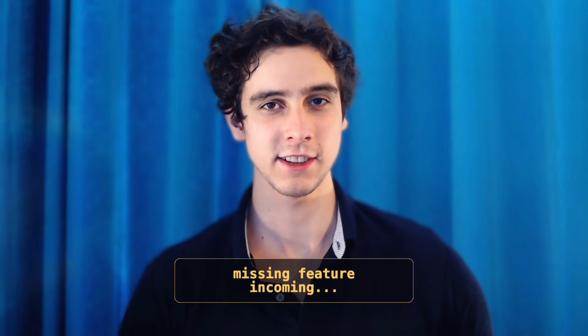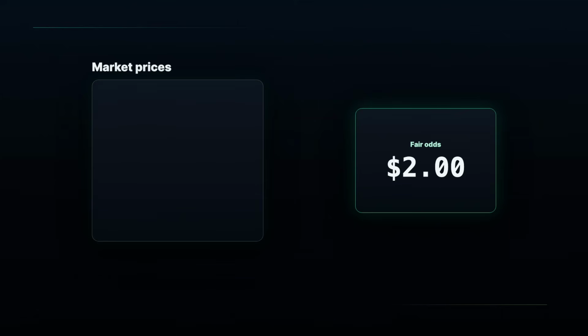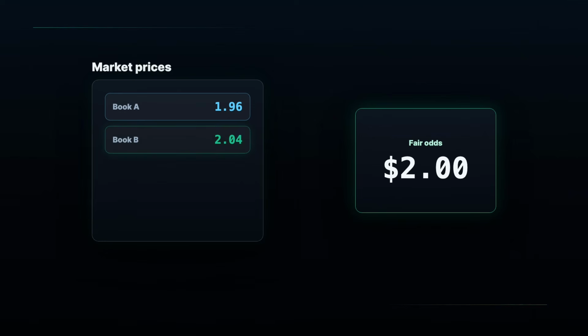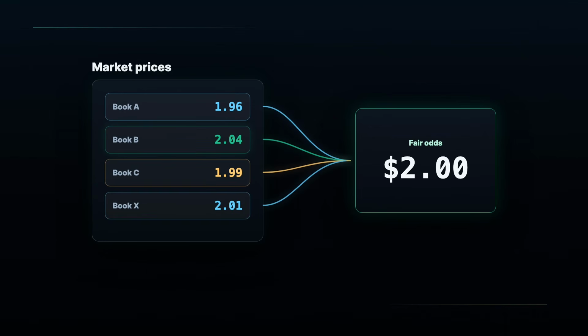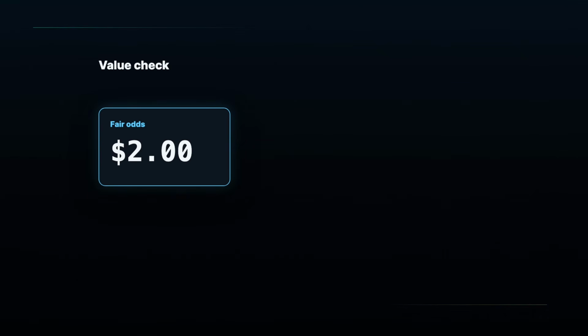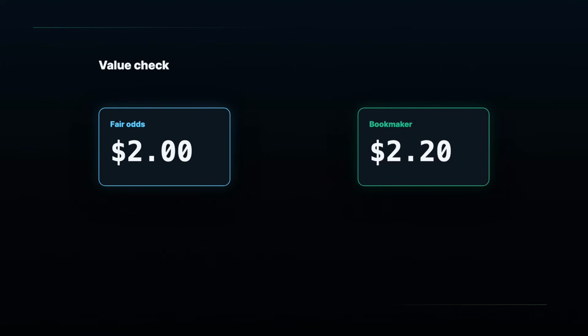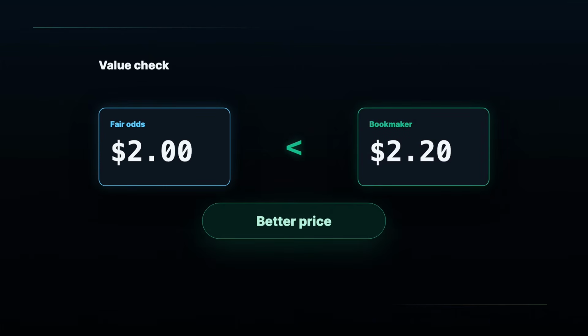Now we're still missing the feature I teased at the start. Right now, the widget shows the best available odds. This is useful, but best odds doesn't automatically mean a good bet. This is where the special feature comes in. There's an incredibly useful field we have access to with odds-api.net called the fair odds field. Fair odds are basically an estimate of what the price should be after looking across the broader market. So if the fair odds are $2 and one bookmaker is offering $2.20, that can suggest the bookmaker is offering a better price than the market estimate.